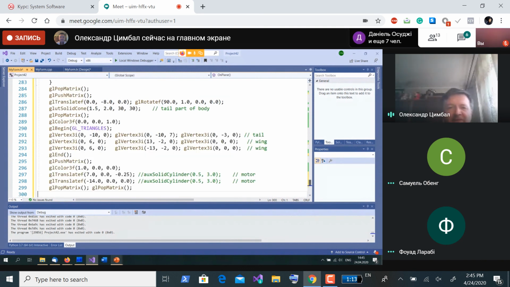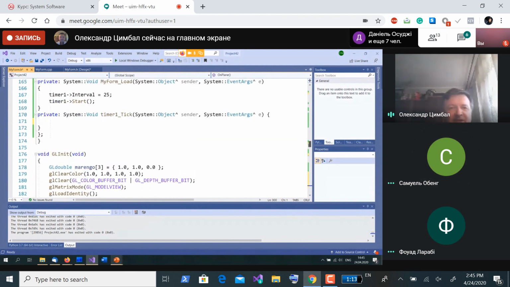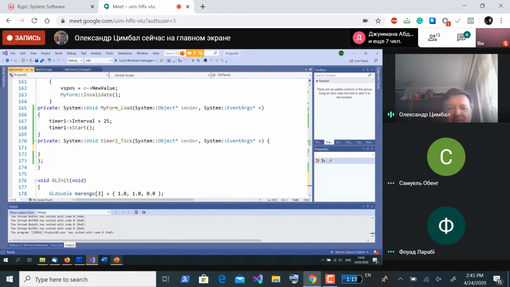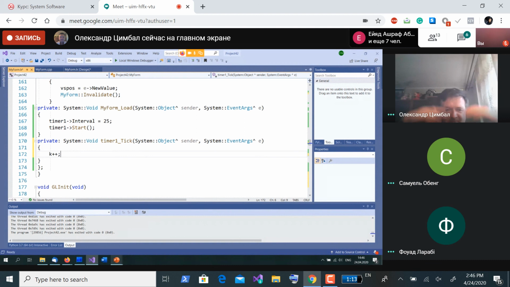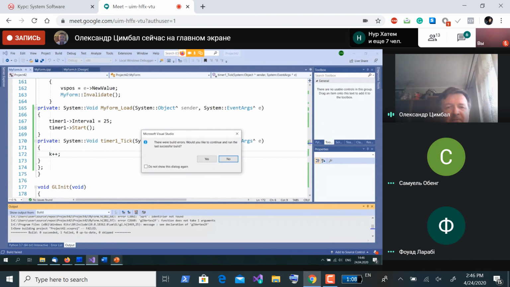And what will be inside the timer? Inside the timer maybe there will be only k++. k++ is a coefficient which rotates our workspace. Let's try now.